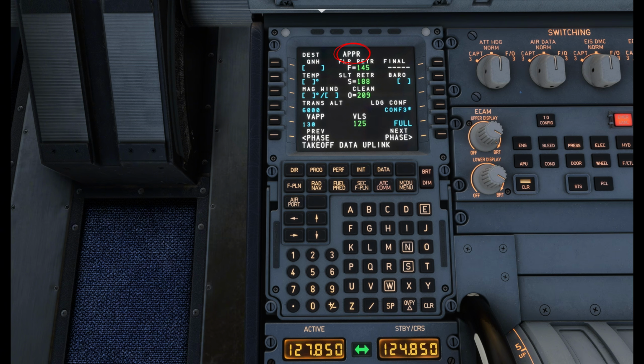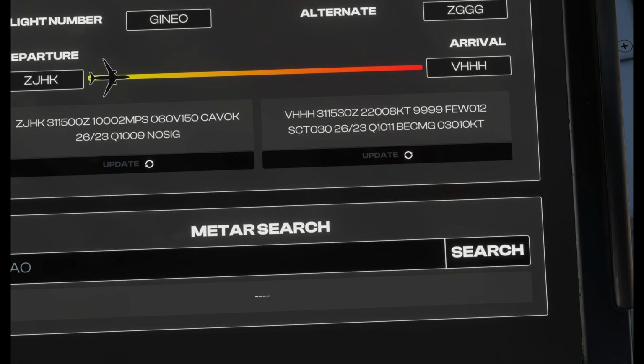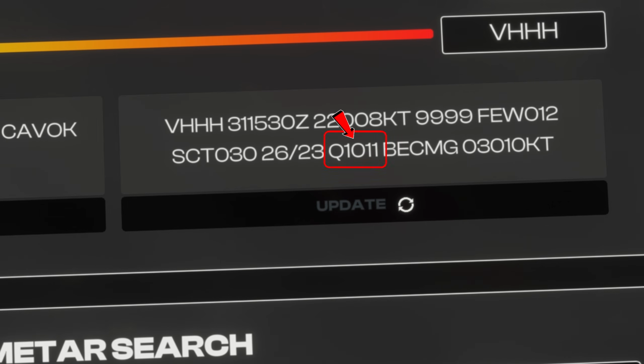And here is where we are going to enter the METAR information for the destination airport, which is located on the Dashboard tab on the plane's tablet. Let's take a look at the METAR and learn how to extract the info we need. The first item is the QNH, and it's displayed with the letter Q or the letter A followed by 4 numbers. In this case it is 1011.